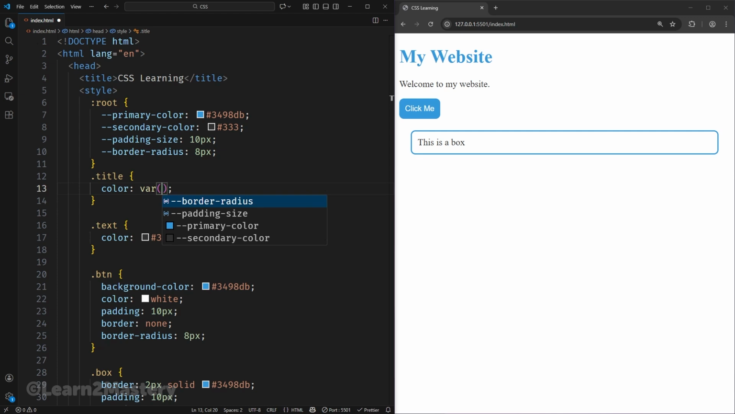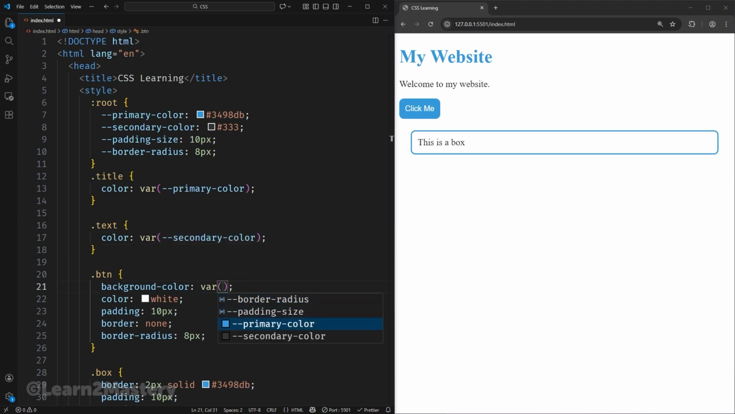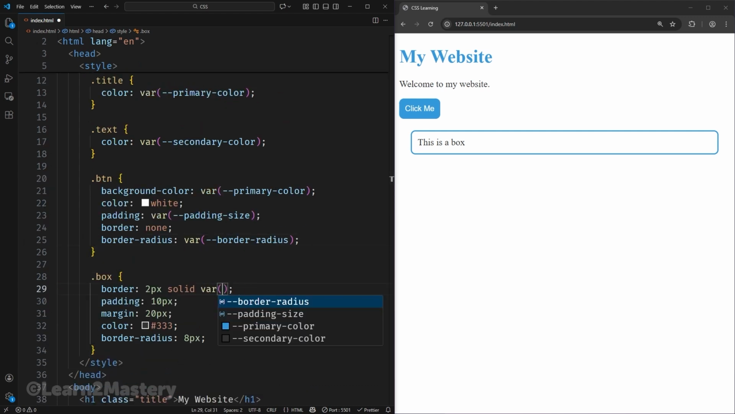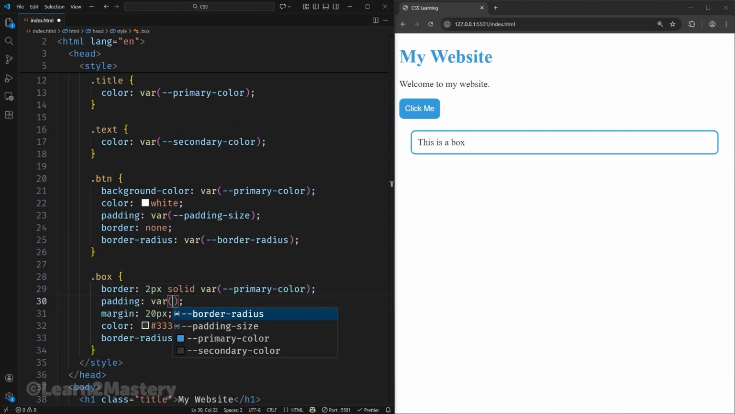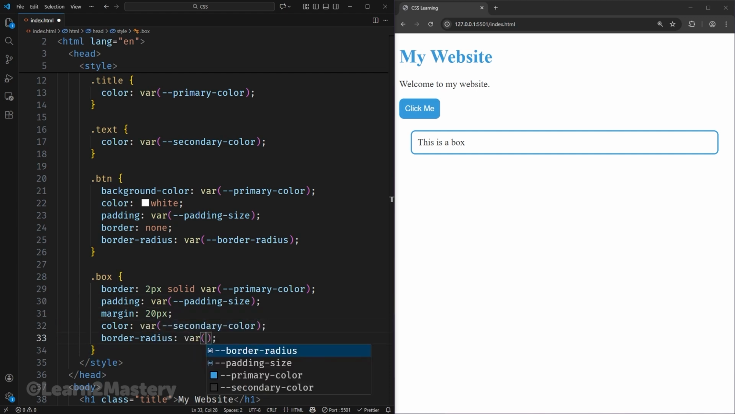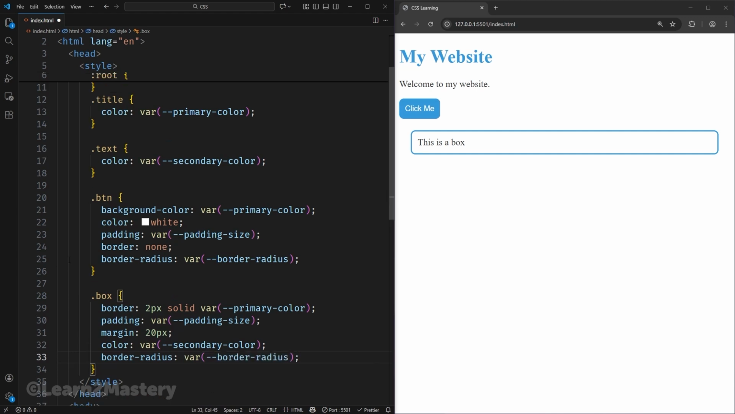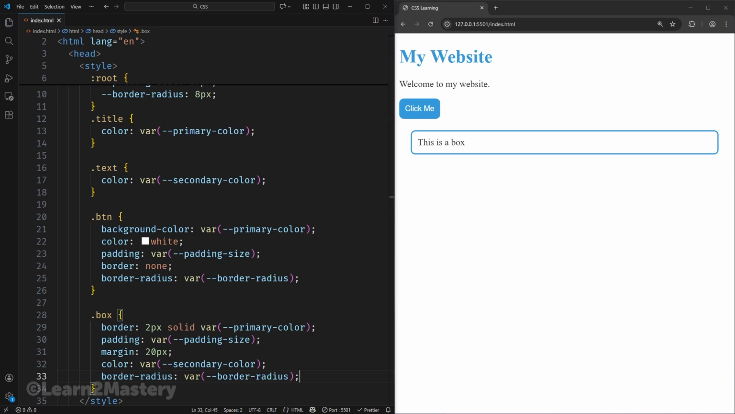Inside the parentheses, we just put our primary color variable. Now I'm going to update the other properties using these CSS variables as well. Now, if we save this, you can see it looks exactly the same as before.